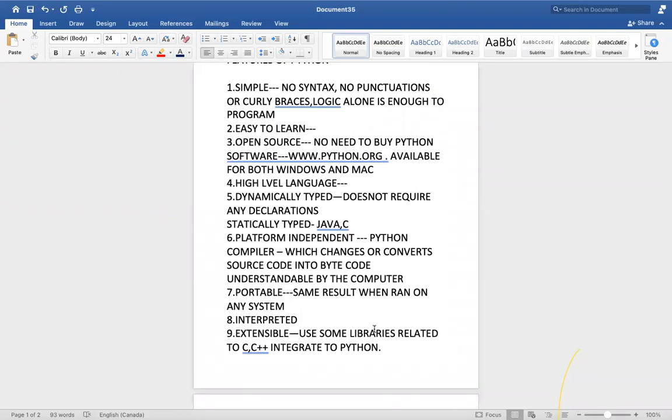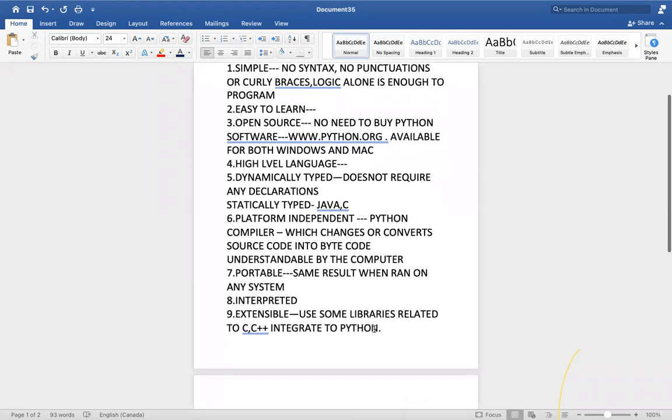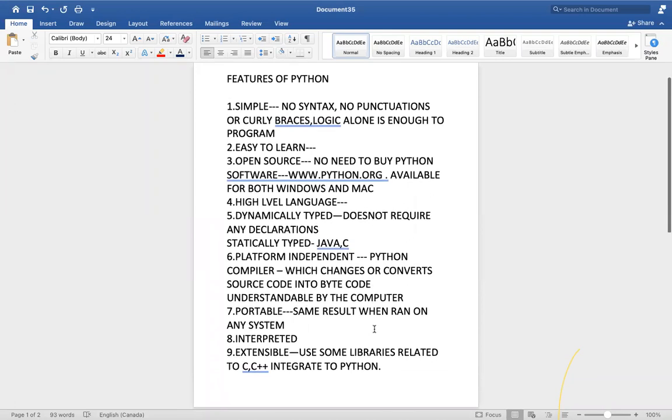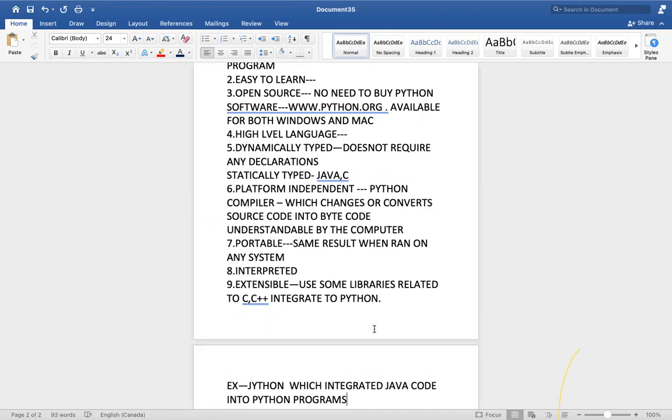So now you understood about the features of Python. It's simple, easy to learn. It's open source. It's a high level language. It's dynamically typed. It's, sorry, platform independent, portable, interpreted, and extensible. So do you have any doubts in this particular topic out of these 9 things?